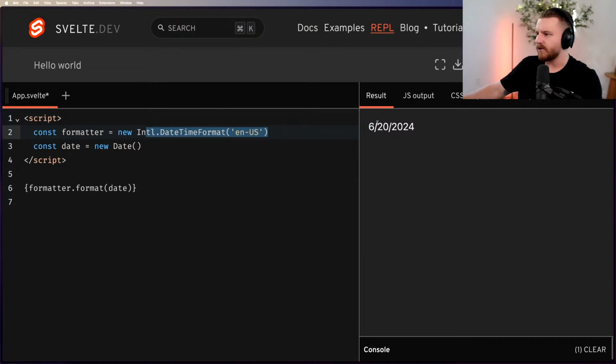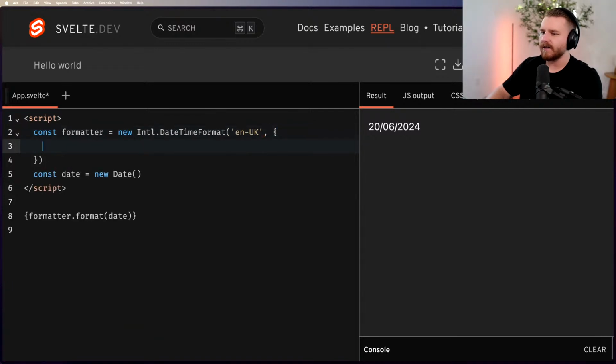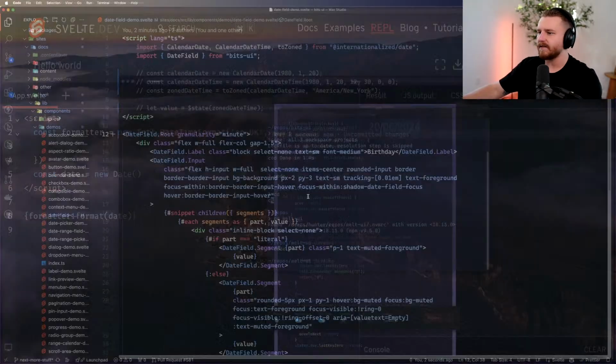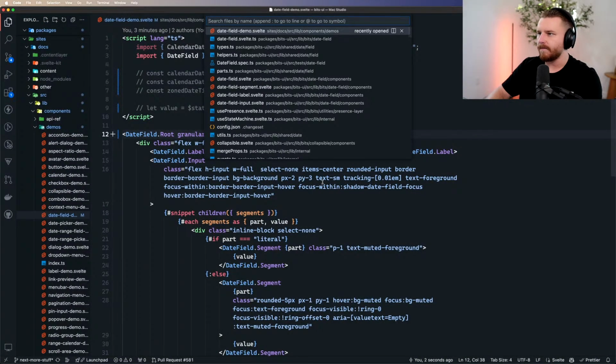But the problem is that when you're in America, we don't use a leading 0 for months and days. So if I change this to en-UK, we can see it does in fact have 06. It also flips the month and days. But they have options here that we can customize, like the date style, as well as each individual property of the date.